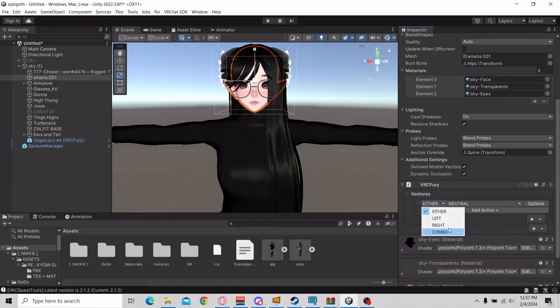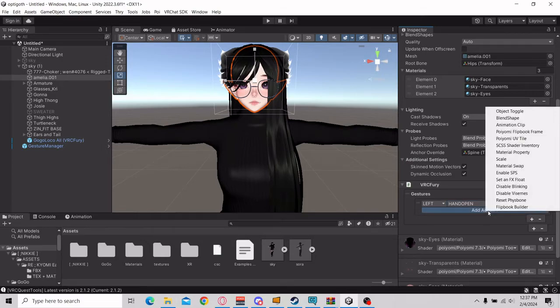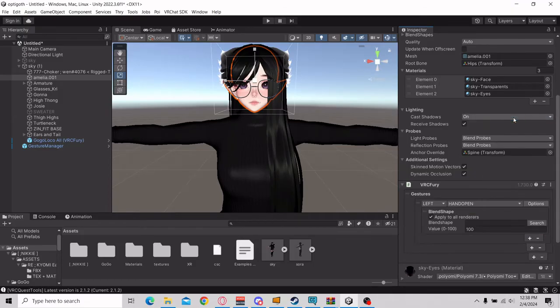I don't really use combo gestures. I usually just go with the left hand. Now we have neutral, fist, hand open, etc. These are all the hand gestures that you can work in. So neutral is like your idle face. But let's work in hand open, for example. Then you can press add action and then hit blend shape. Now we're not going to touch anything right here, but you can go into your blend shapes.